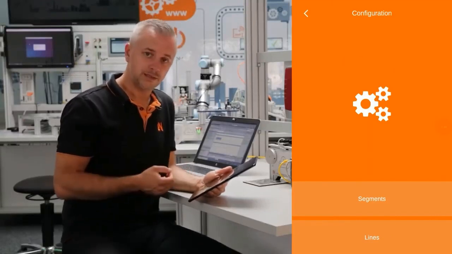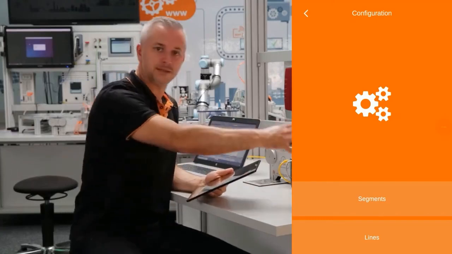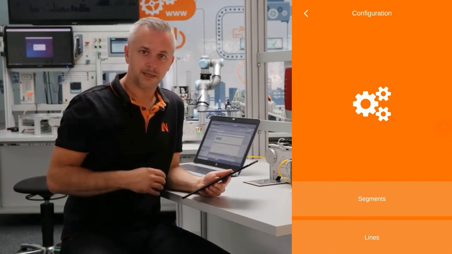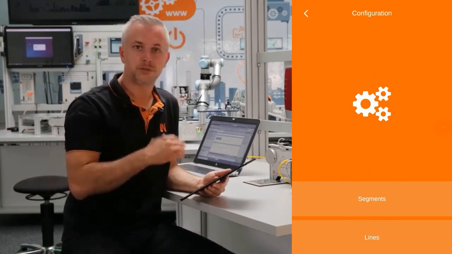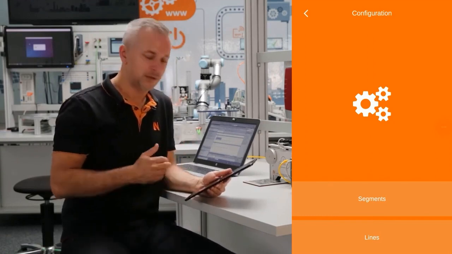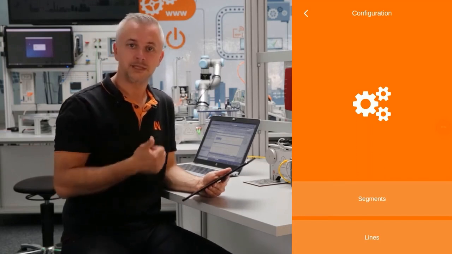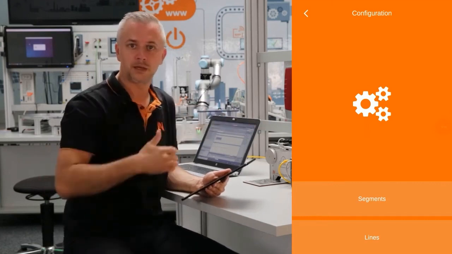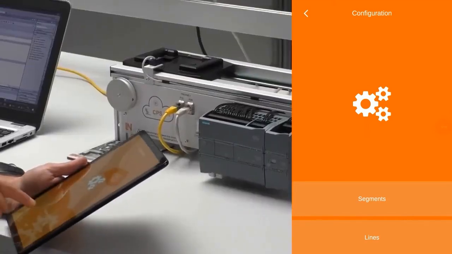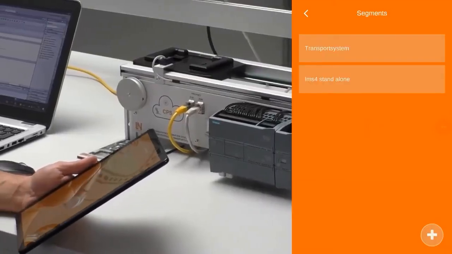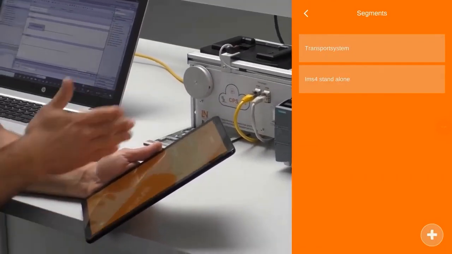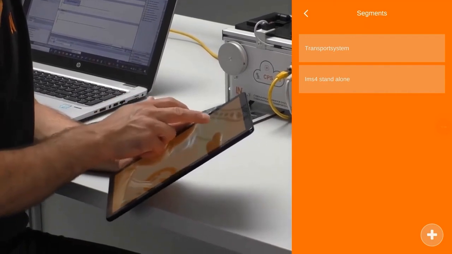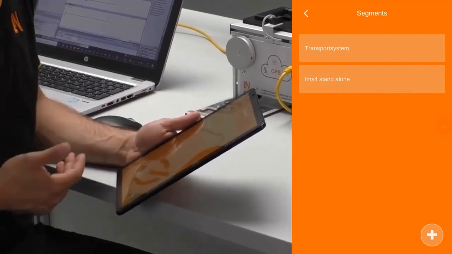We can configure different segments. A segment is a single conveyor belt or a control. And lines, these are simply combinations of several segments. So in one line, there can be a single segment or also multiple segments if you have a larger production line. We want to configure a segment first. Here are already two pre-configured segments, but we don't want to use them now. Instead, we want to add a new segment.